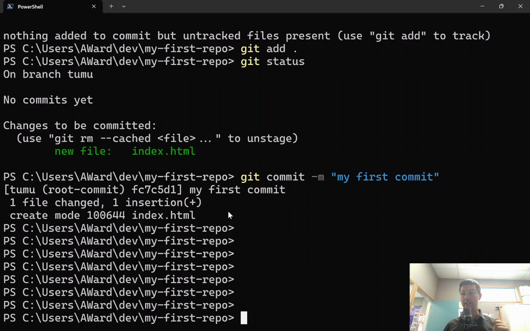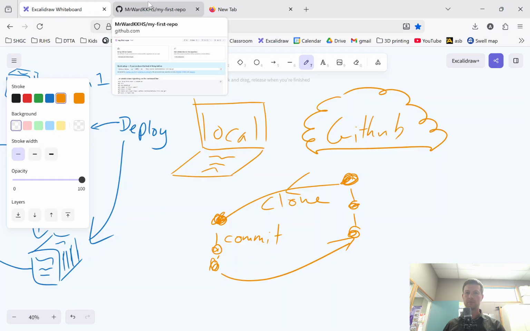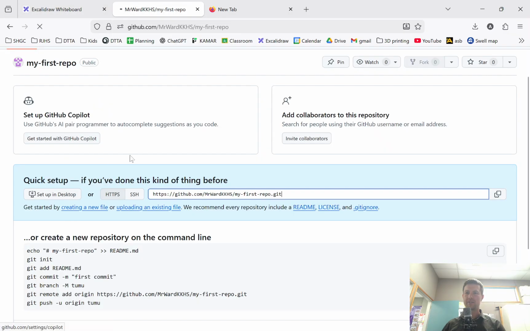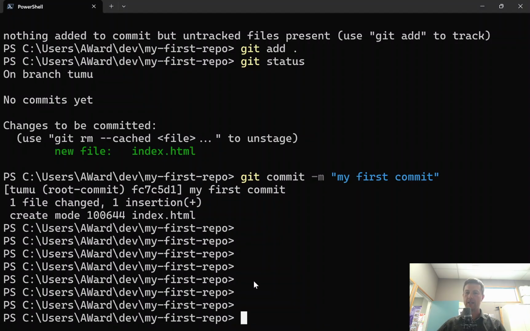Is it up on GitHub yet? Well, let's go check. Refresh. No, it's still not there. It's only locally on my laptop. It's not actually up on GitHub. It's being tracked by Git on my computer. It's not up on GitHub yet.